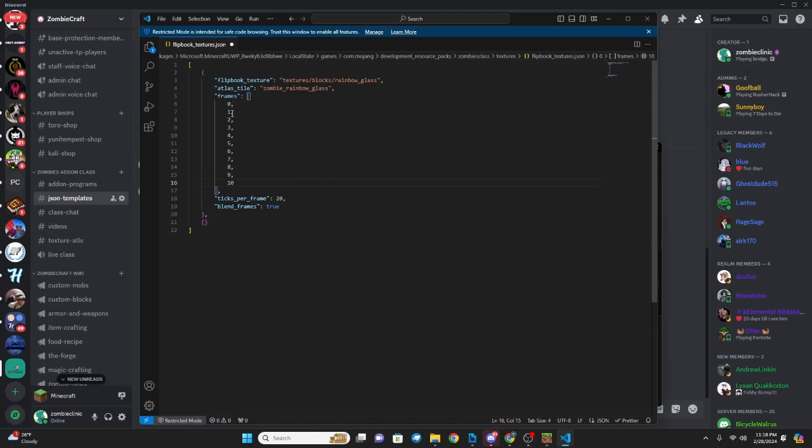So now we just need 0, 1, 2, 3, 4, 5, 6, 7, 8, 9, 10. Look at that, I can count. Now, ticks per frame. This is how fast it's going to go. The lower the number, the faster it's going to change frames. And then this just means it's going to blend frames.